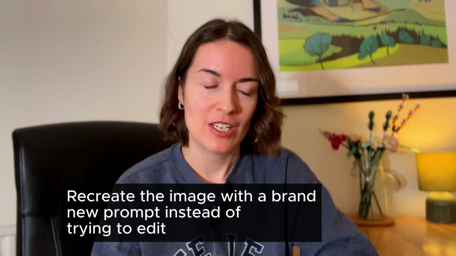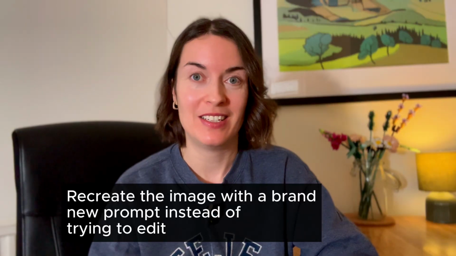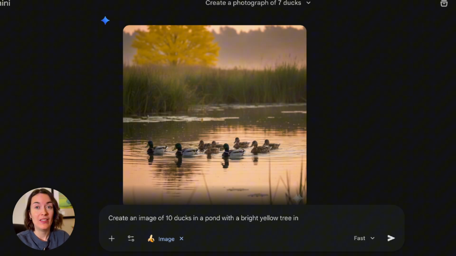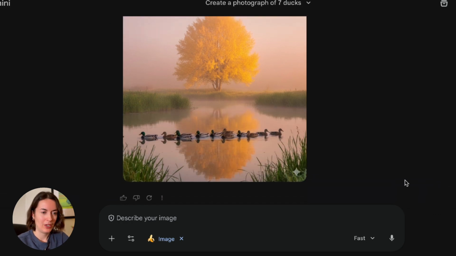So sometimes the fix to that will be to just recreate the image by adding a completely new prompt instead of trying to edit the existing image. So create an image of however many ducks in a pond with a bright yellow tree in the background. And let's see if that's any better. There we go. It's a different image, but the tree is yellow. So sometimes all you need is to just reprompt. You're obviously going to get something completely different and random, but at least the tree is yellow, right?